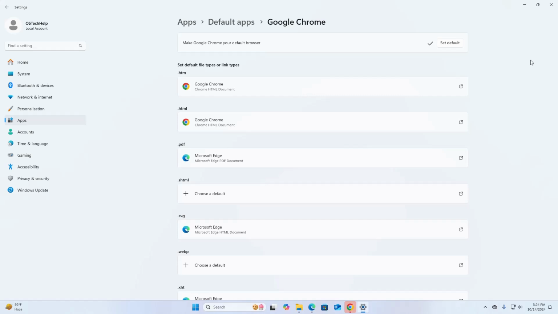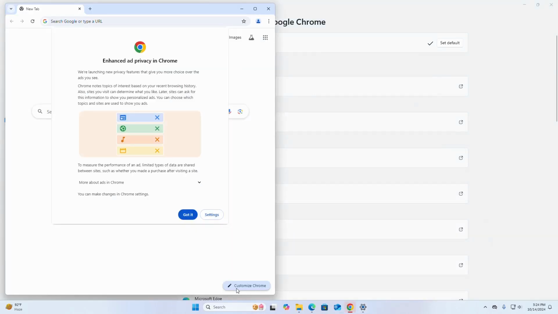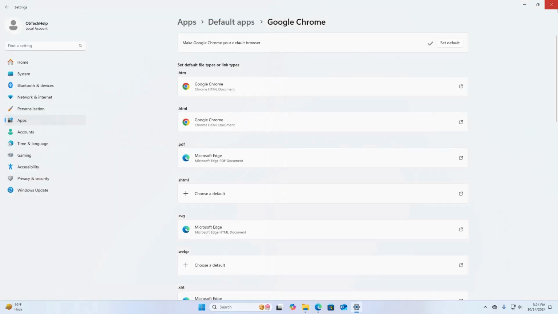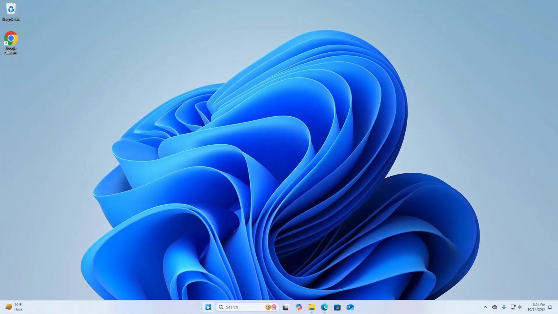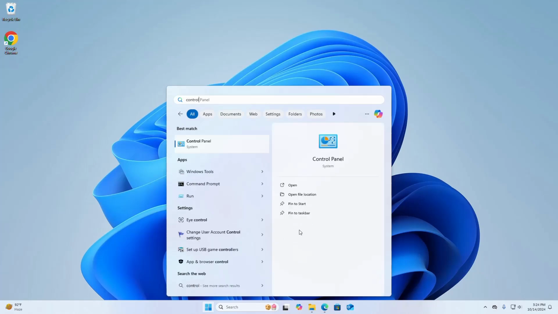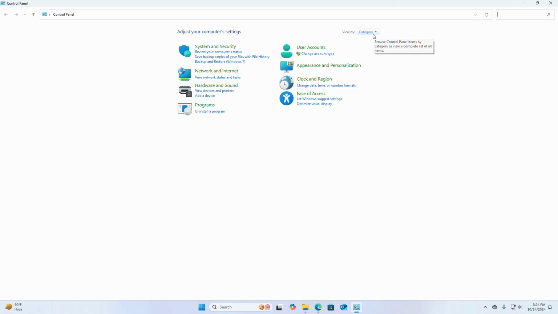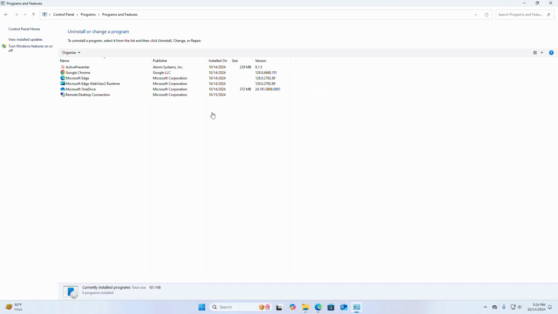Now I am going to show you how to uninstall Google Chrome web browser from Windows operating system. At first, close the Google Chrome web browser and then open Control Panel. Then select View by category. Then click on Uninstall a program. Then select Google Chrome web browser. Click on the uninstall button.